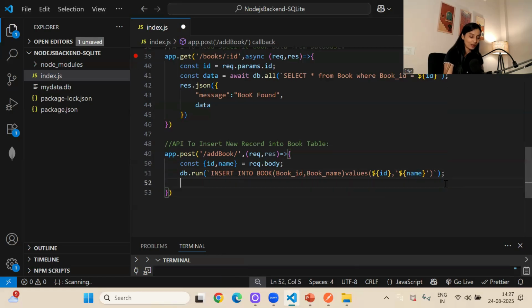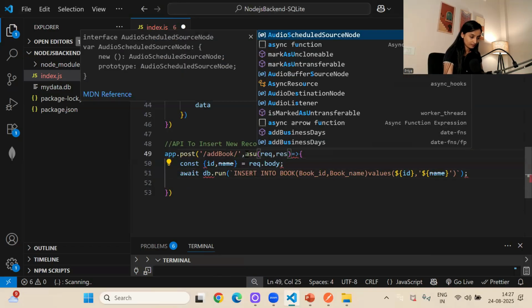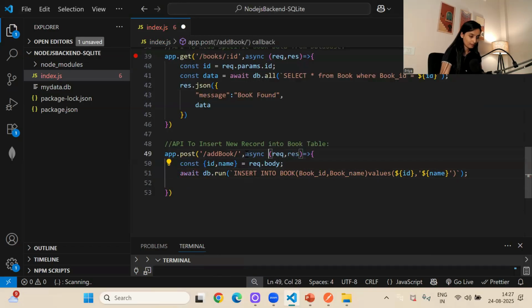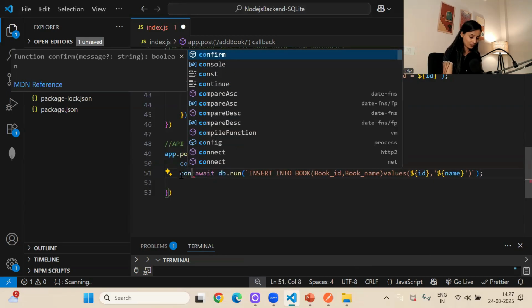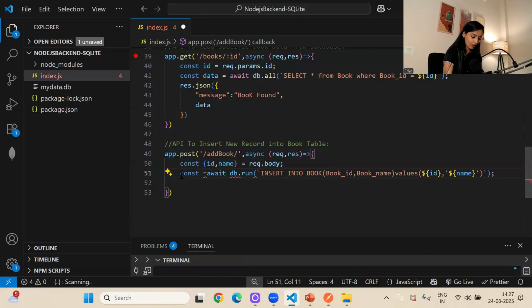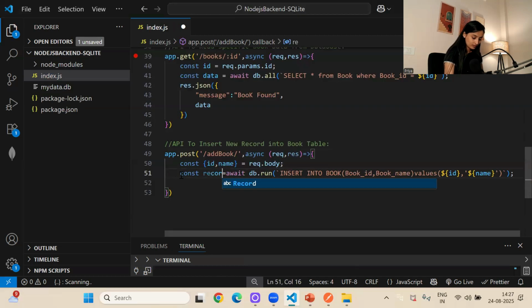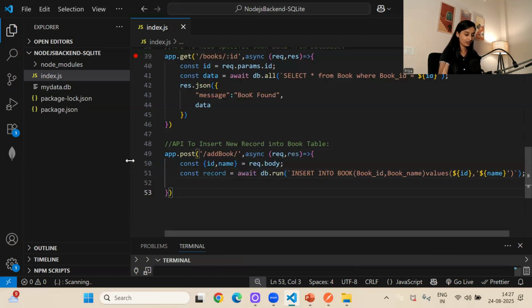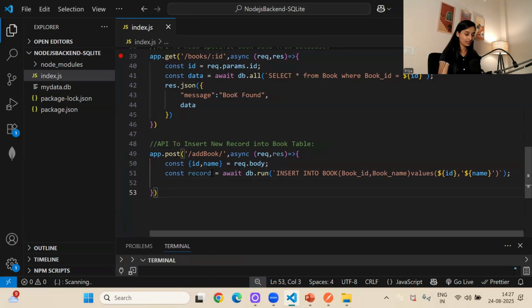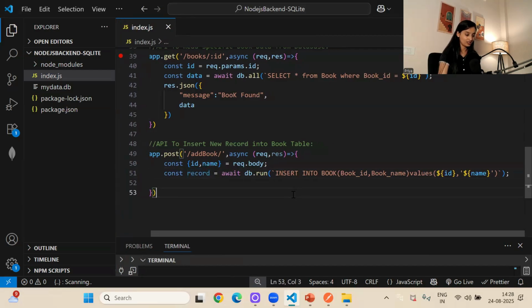So execute this query, and after that, await over here because it will take some time to execute. Async. Okay. So once you execute, whatever new data you inserted, that record you take into a variable, record. One new data we inserted, right? That new data will come in this record variable, whichever you inserted.